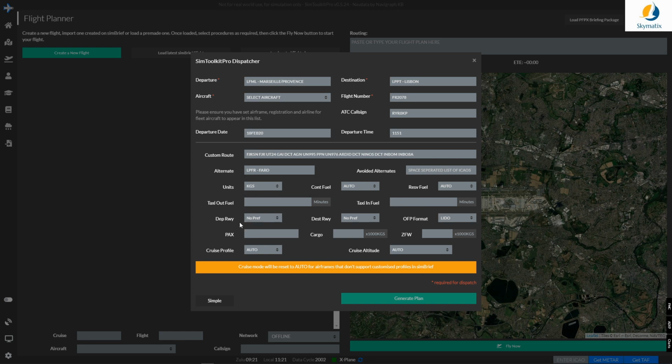We're going to lose all the normal stuff. Then we're going to specify 31 right and 03 for the departure and destination runways. 110 passengers and 2.1 tons for the cargo. CI, and that's going to be 6. Cruise altitude, we're going to leave auto again.